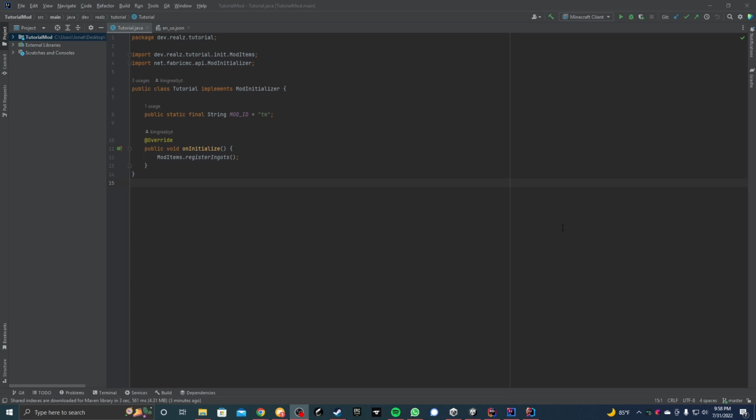So in today's tutorial, we will be going over how to make blocks. So blocks, they take a bit more work, but we can do it.